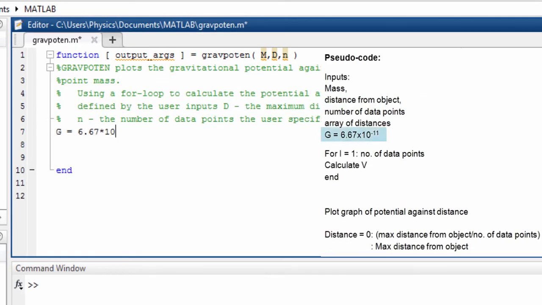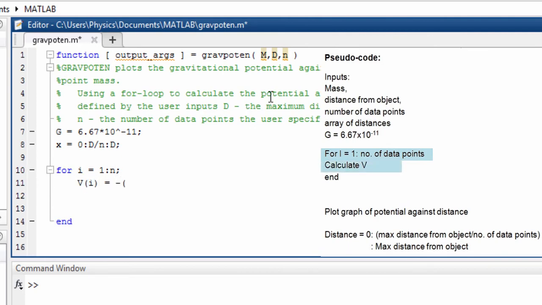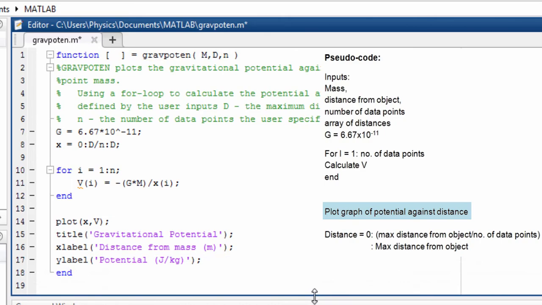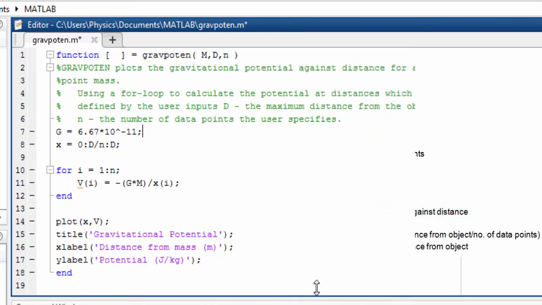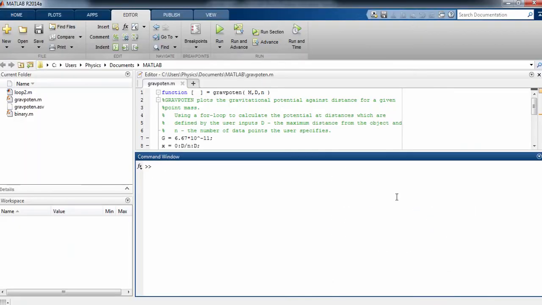Define any constants and the array of distances. Then open the loop and calculate the potential at each point. Finally, plot the graph and create labels. Let's try it. Uh-oh, it's those pesky dimension sizes again.